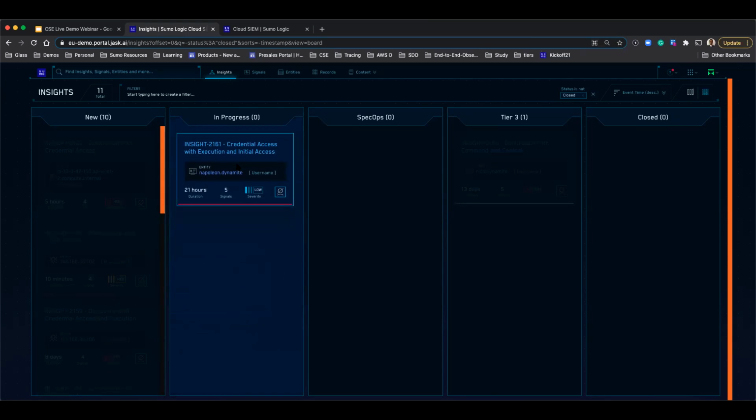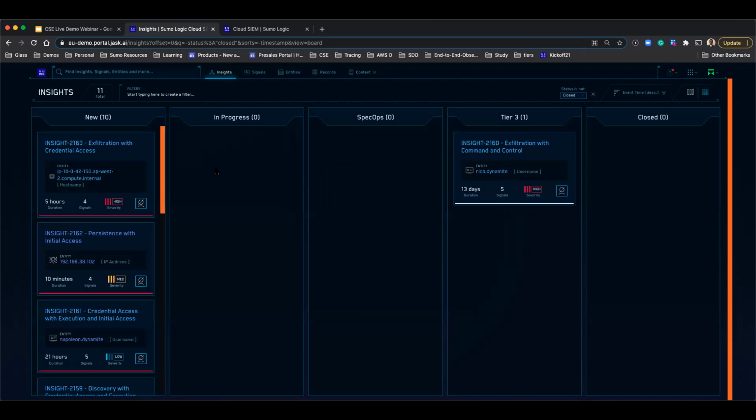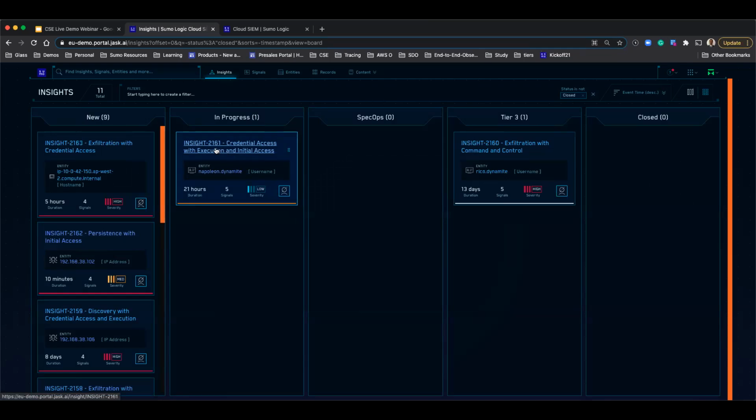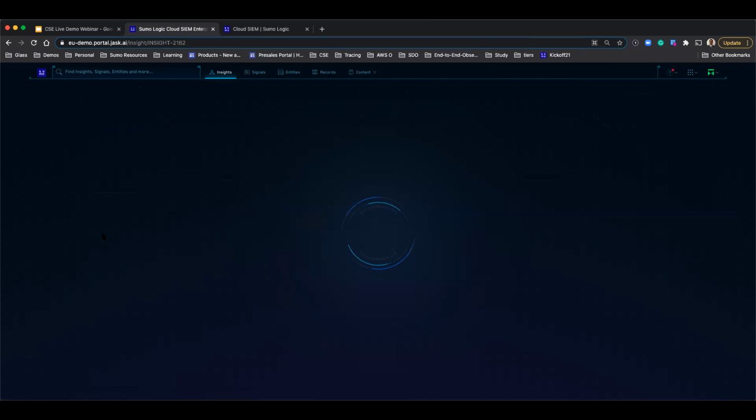Say, for example, I can drag and drop this over here, depending on how my investigation progresses, and then I can see the cases, I would say, the insights moving into various different stages of my investigation. So I can go ahead and start taking a closer look at one of these insights. I'm going to open up one of these insights over here.